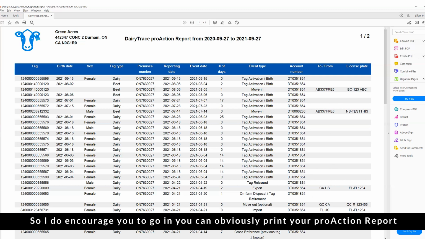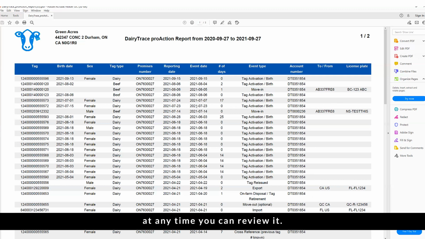So I do encourage you to go in. You can obviously print your proAction report at any time. You can review it. And if you have questions or concerns about your proAction report, please contact DairyTrace customer service.